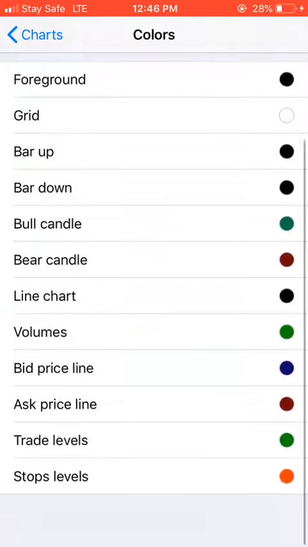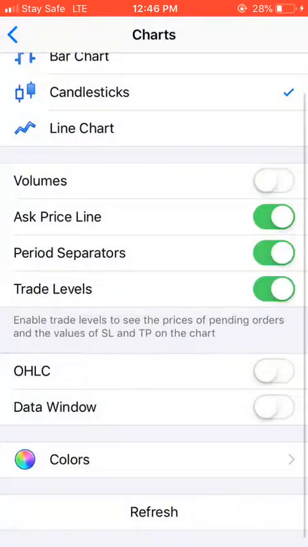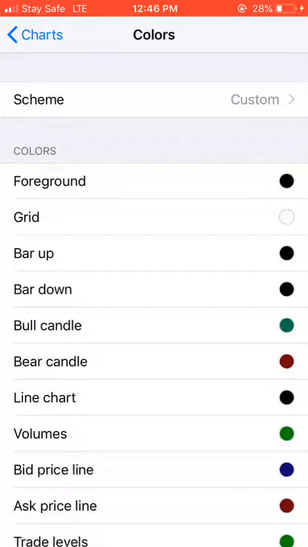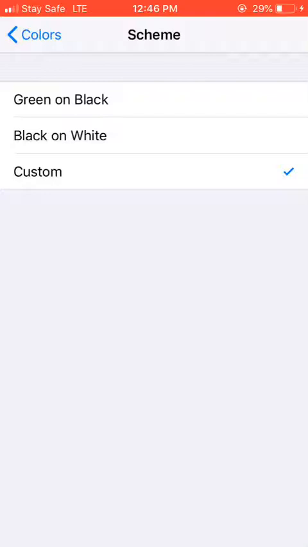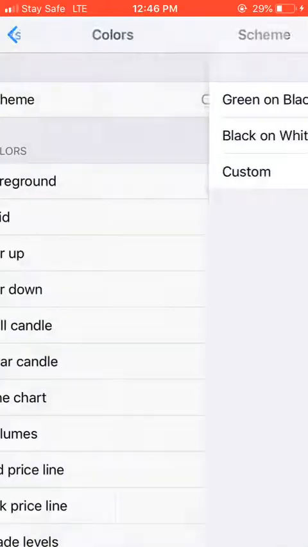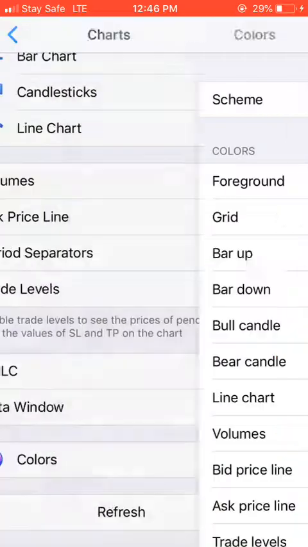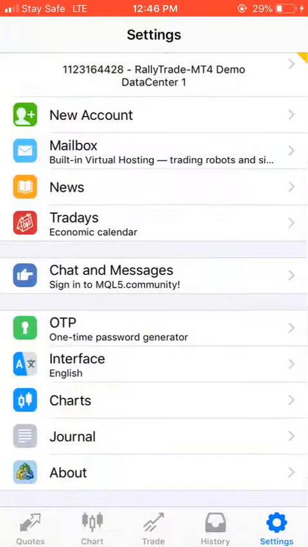So that's about it. You go back. If your theme is not white like mine, this is where you change it from. Where you have this theme, where you have custom, you change it to black on white, probably not green on black. This is where you change that from. Go back, and then let's see what our chart looks like.